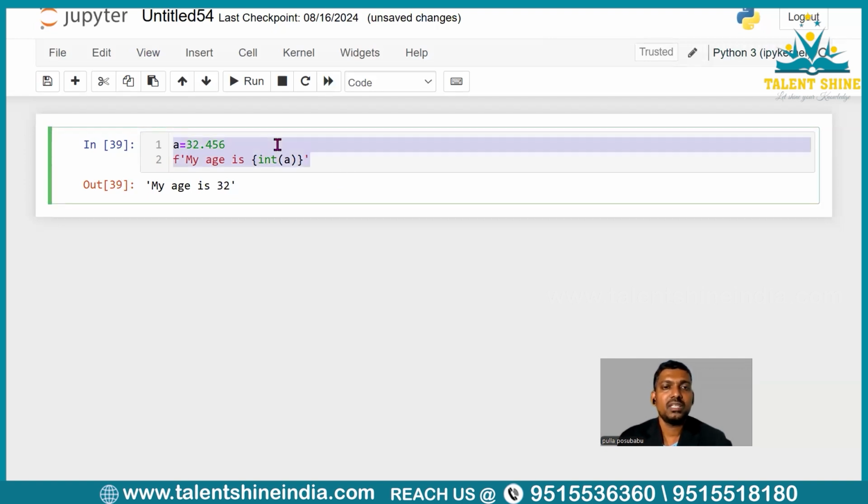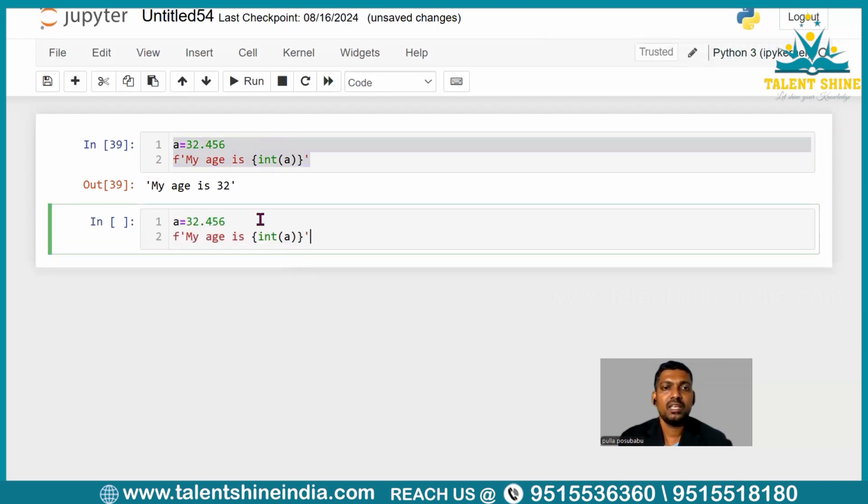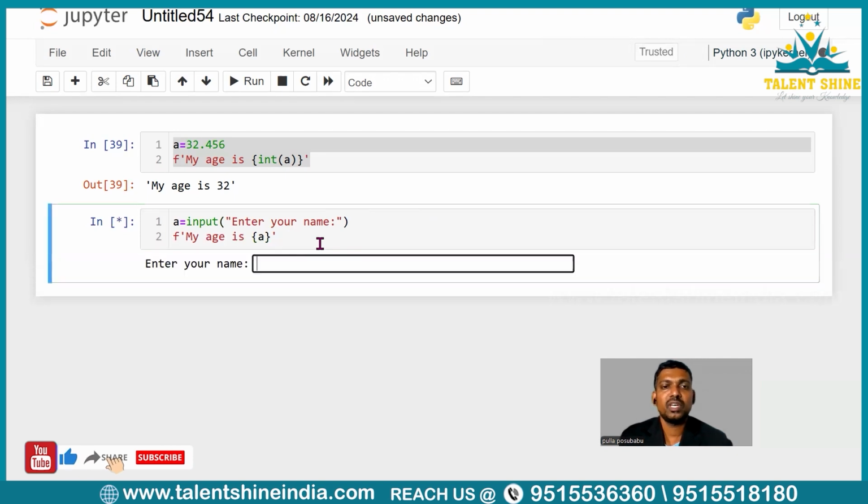Now let us read one string and then use one method over here. I'm going to take the input method here in order to read the string. So here I'm asking, enter your name. So the user will be providing the name, right? Now let me place here a and see what output we are getting.